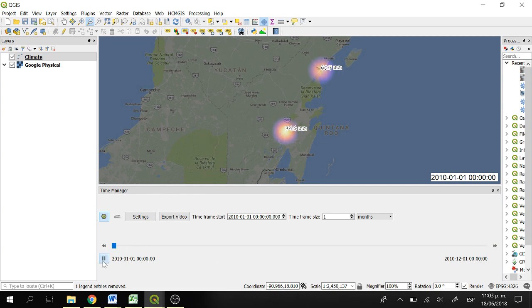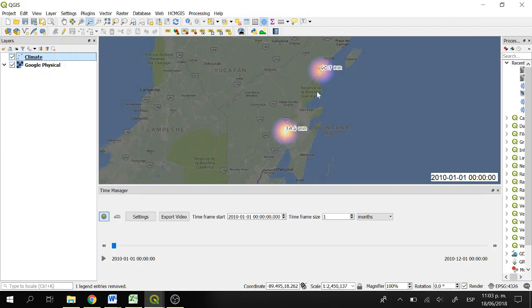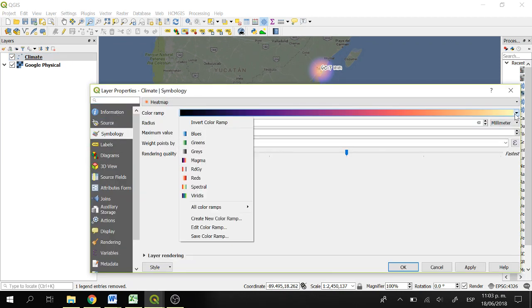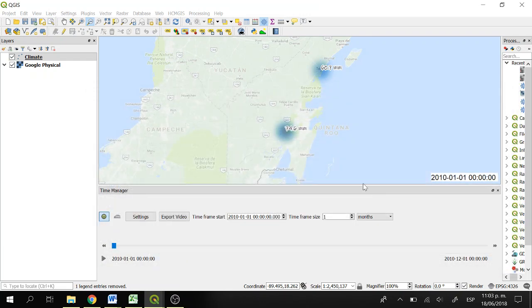I'll do it again. So here you have the date and you can see how it changes. You can change the properties as well if you want to. If you don't like these colors, then you go to symbology and change the color ramp. Maybe let's use the blue as well. Apply, okay.